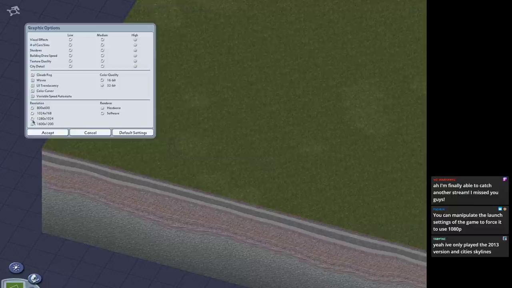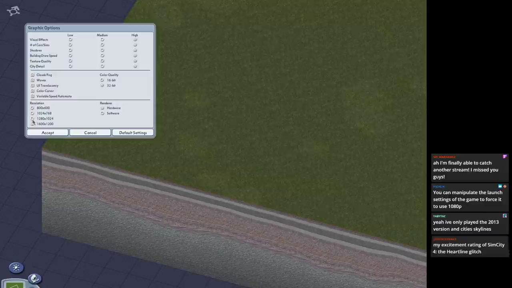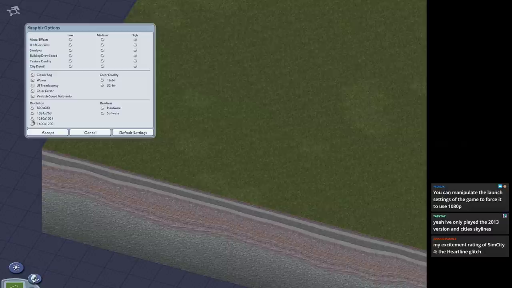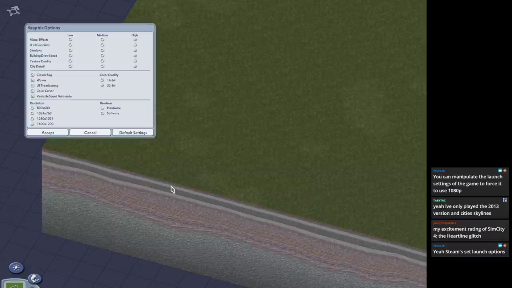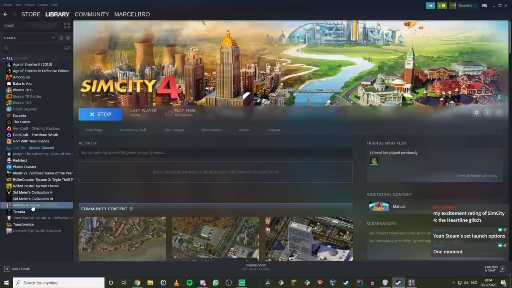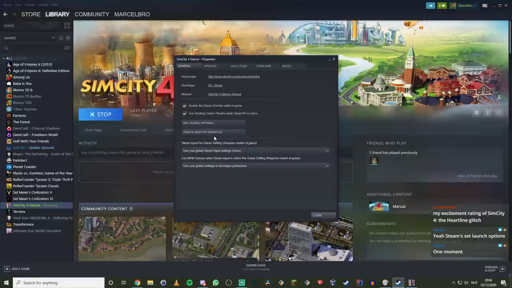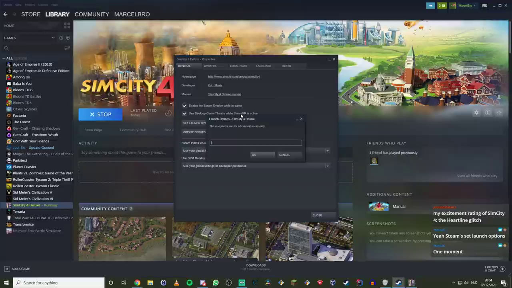You can manipulate the launch settings of the game to force it to use 1080p. Launch settings of the game, is that in Steam? Because I am playing it through Steam. I don't know what launch settings are. Let's see if I can find that. You'll be able to see my Steam library, which is fine. Properties. I assume it's in properties. Set launch options. Okay. Wait. How do I do this? How do I make it 1080p?